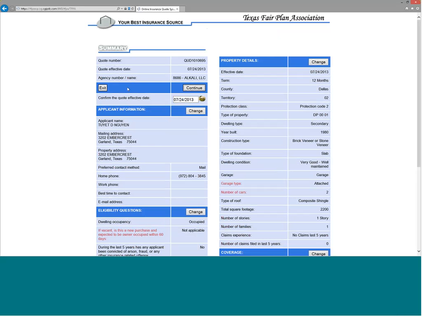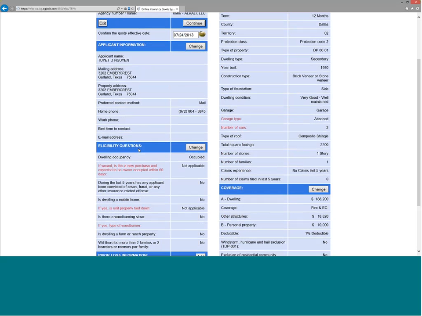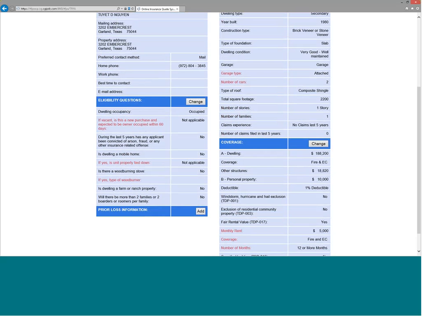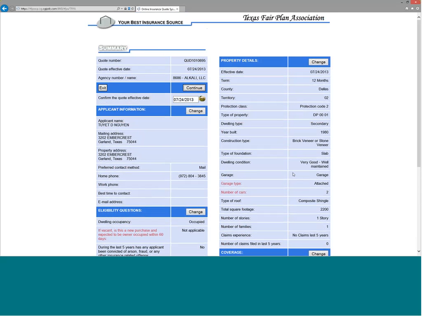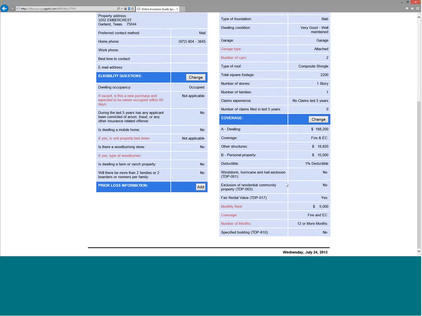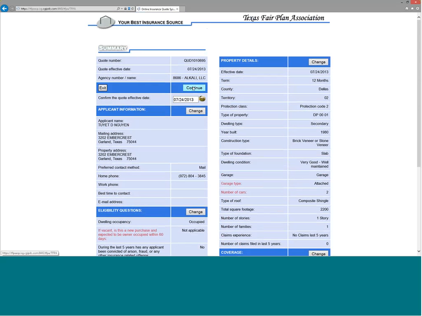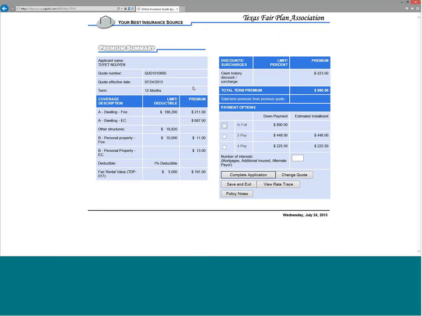Here would be if you made a mistake or need to make any changes for each section, then you would do it here. If you notice applicant information, it gives you the option to change it. You can click on the change button and adjust the address or the name, whatever you made an error on. Same thing with the eligibility questions, the property details, and the coverages. You'll use the coverages tab for changing more than you would anything else, and it's because you'll be quoting different packages for different coverages. So for this example, we're just going to keep everything as is, and we're going to click on the button to continue so we can get a rate.